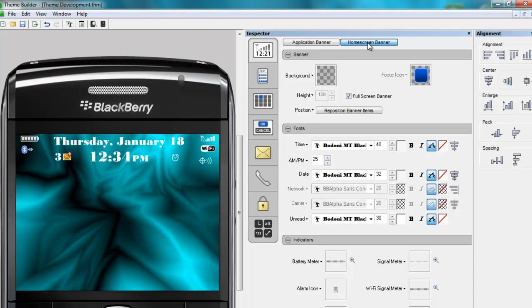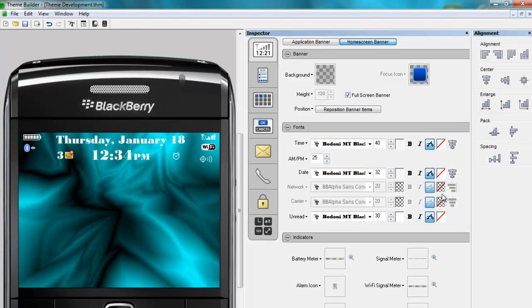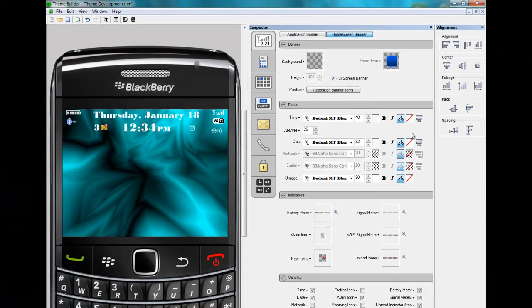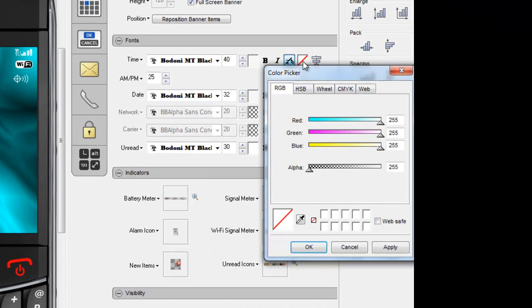Now next we're going to want to maybe color these items, maybe change them to something different. In this particular theme, I left them white, which is already the default in Theme Builder. But what I did was go over here to this, which is actually the body of the font, and this is going to be your edges, or the background, you might say. So I'm going to click on it, and it'll bring up a color picker box. And what I did in this particular theme was I chose black as the color.